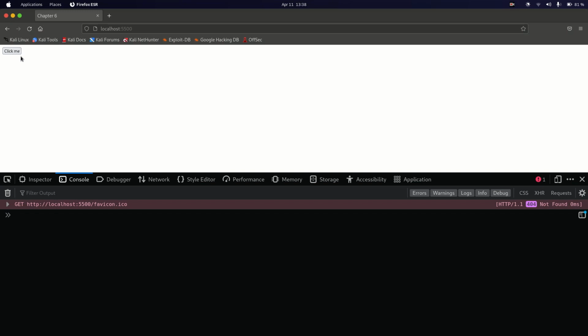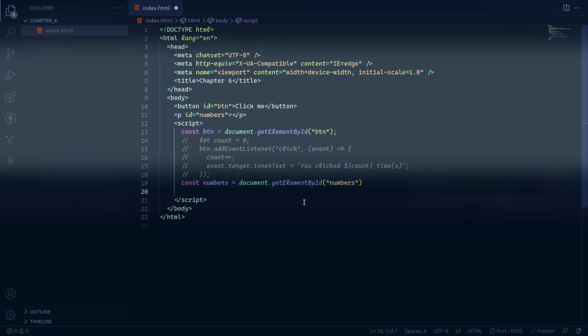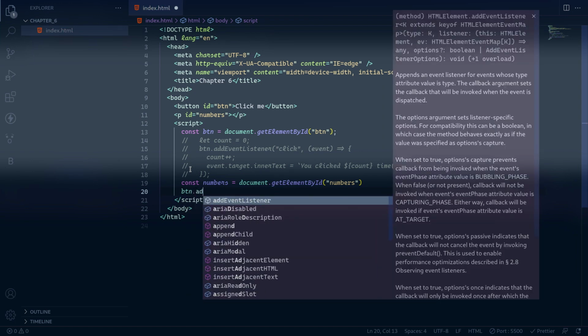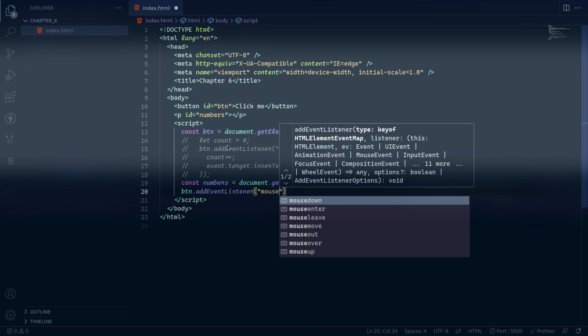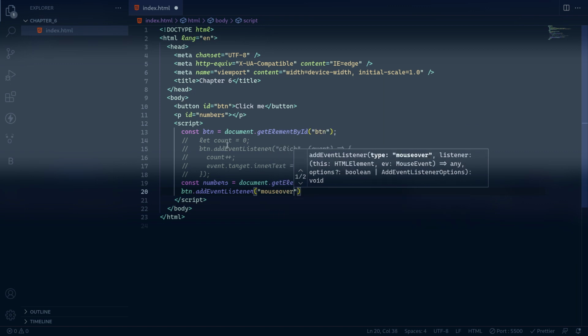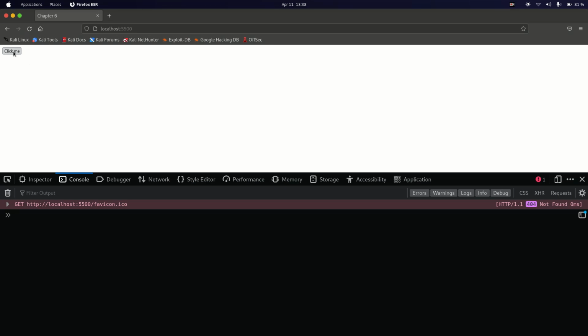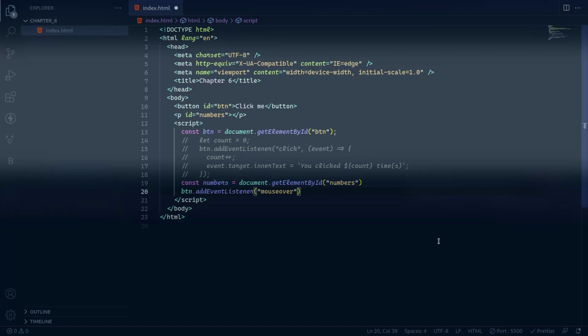So if this event has been triggered, what I want to do is simply generate random numbers. To generate random numbers, we can simply say button.addEventListener. We're adding an event listener to this button, and we're going to say mouseover. So mouseover is basically the hover that we see right over here. This is the event mouseover. So when the mouse is over this button, you just trigger this event.